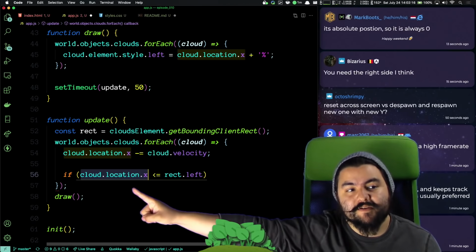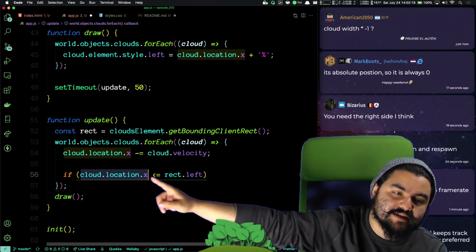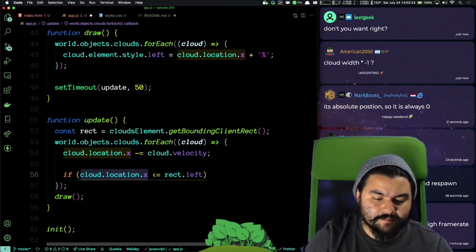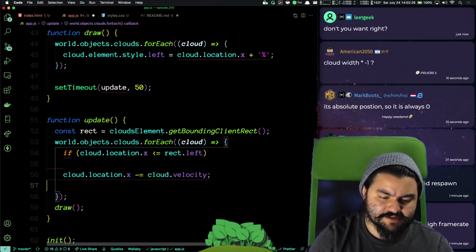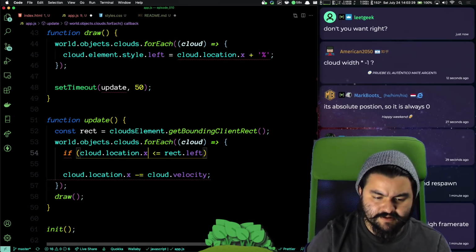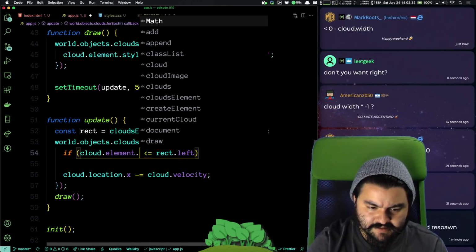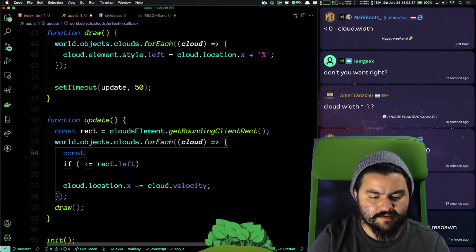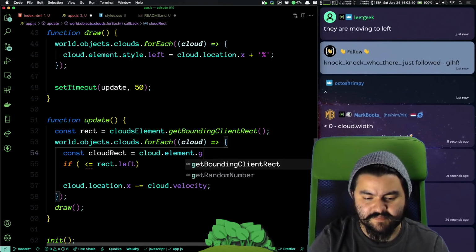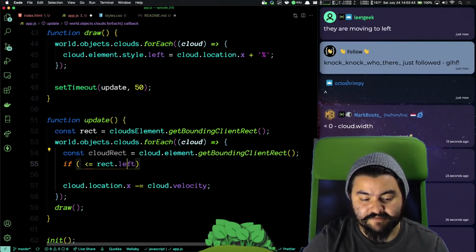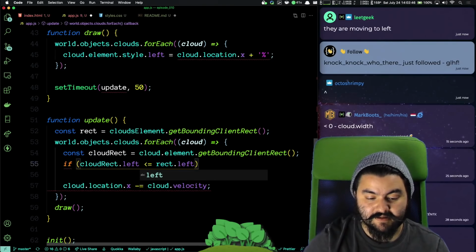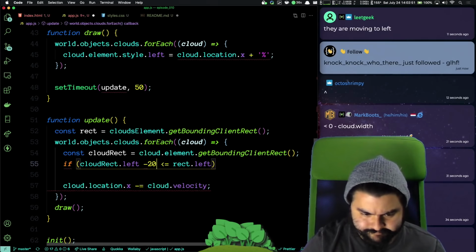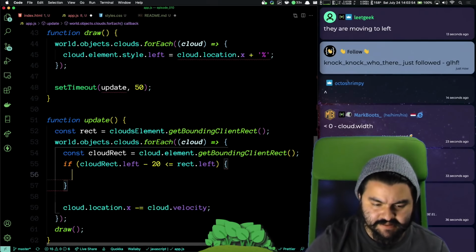What I'm thinking about right now is, so this location is static. This is just the state of it. But yeah, we actually need the cloud's position on the page. So we can do this check first. Because I could do cloud.element, the cloud rectangle is cloud.element.getBoundingClientRect(). And if that rectangle.left minus 20 is less than left, then we need to reset it.